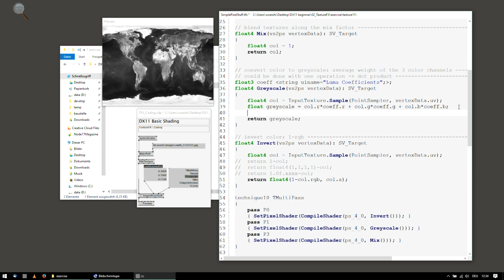So for example, I could as well just compute it like this with a dot product. And dot product basically is color RGB, coef RGB, and this basically is already the sum of all the individual multiplications of the scalars. So that should actually be the same if I compile it. Yeah.